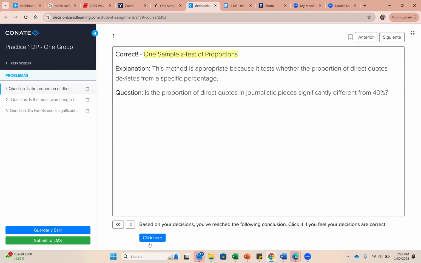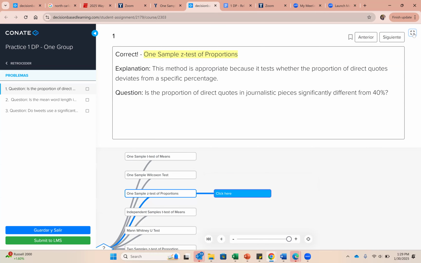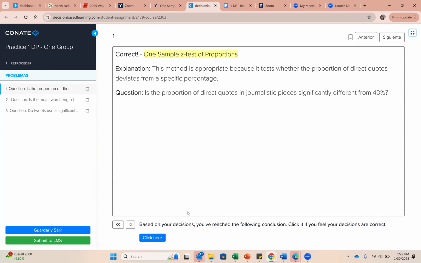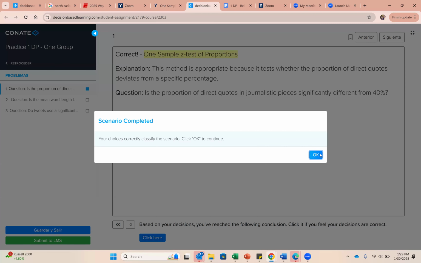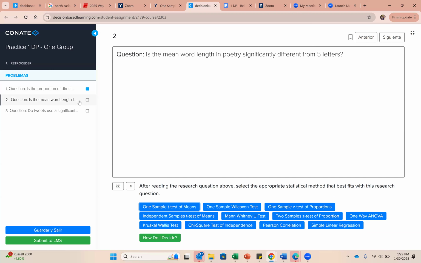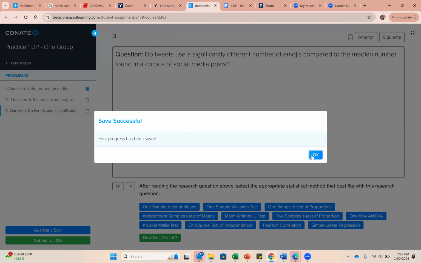I get it right. And then I can always go back to the model like this if I want to. I can click here, or I can click here. And then I go to the next problem, and then the next problem. Now, at any point, I apologize, this is in Spanish, but this means save and leave or exit. I'm going to go ahead and click on that.